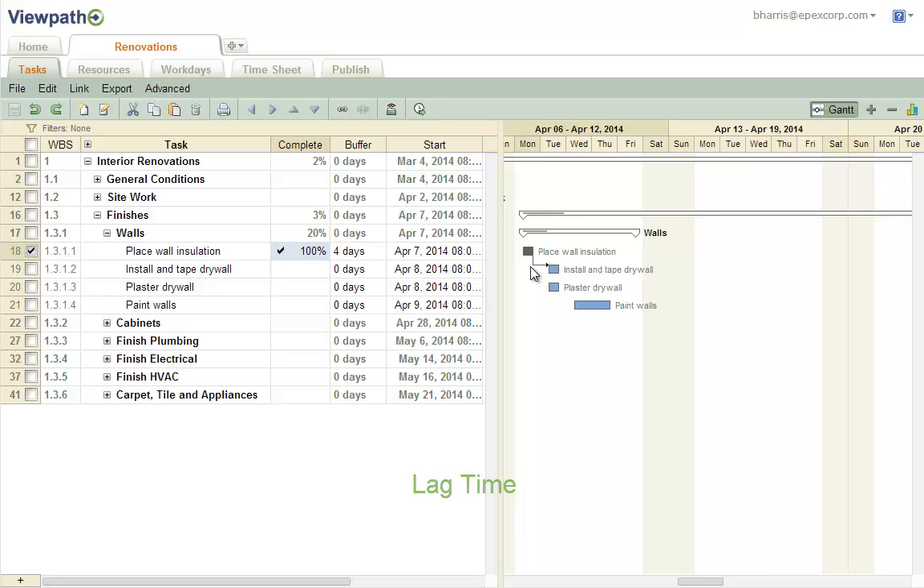Lag time tells the system there absolutely needs to be a specific period of time between the end of one task and the start of another. For example, in this project we have a crew plastering drywall. The next task is to paint the walls, but we need to allow for 2 days for the plaster to dry before painting can begin.